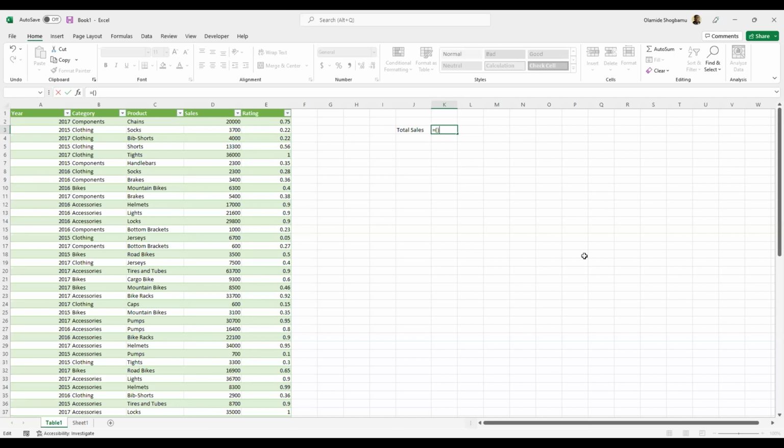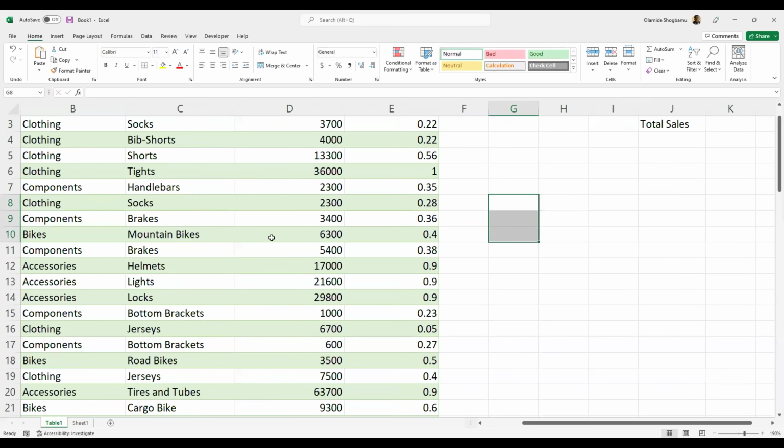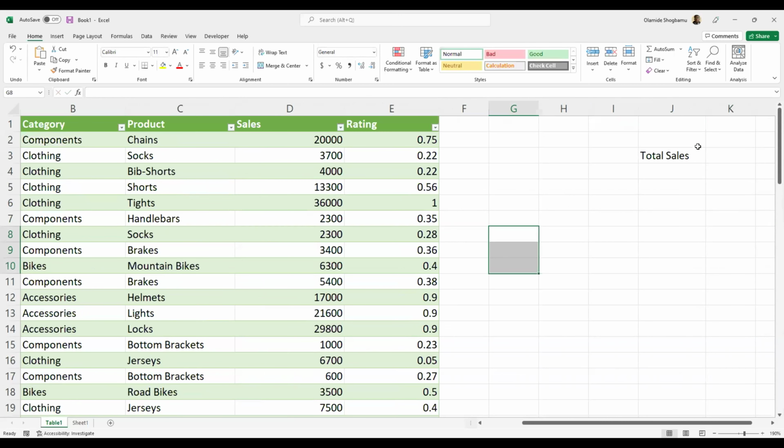Okay, so now I want to reference this cell. Can you zoom in? Okay. Let me just put the value right under here.